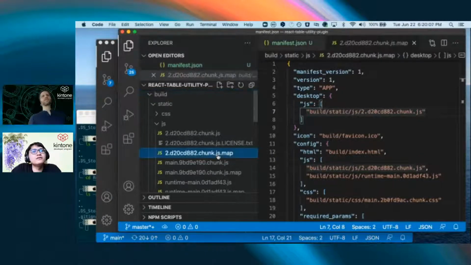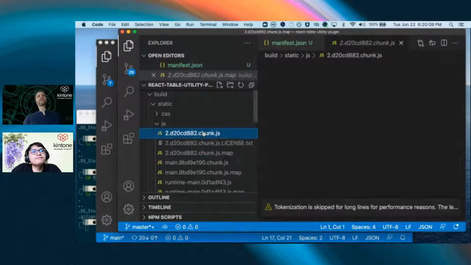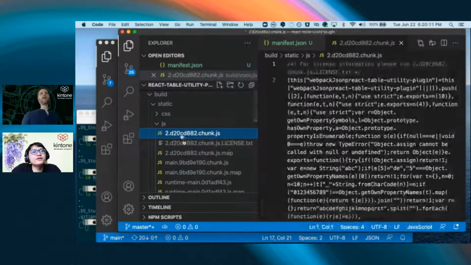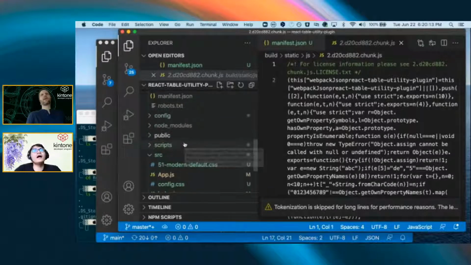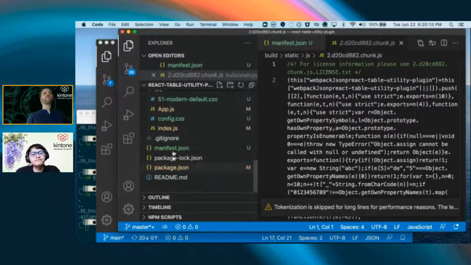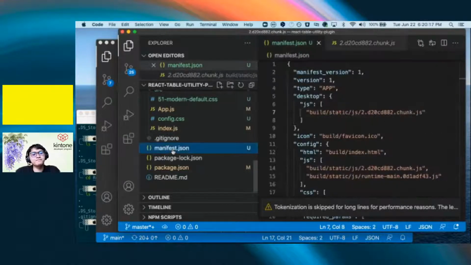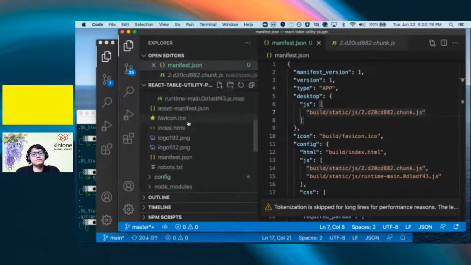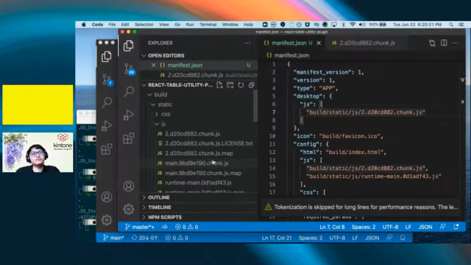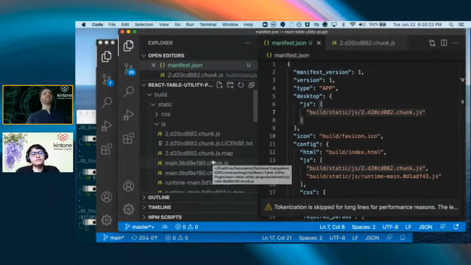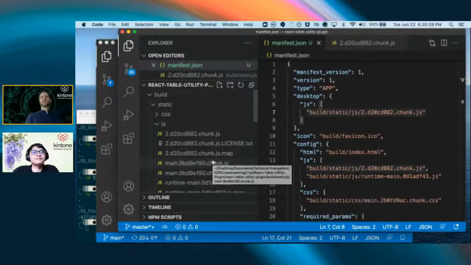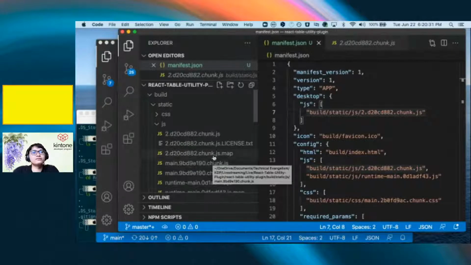The source map is there for debugging. It's not there for production. All of our debugging is going to be done inside of a Kintone environment. We could add the map.